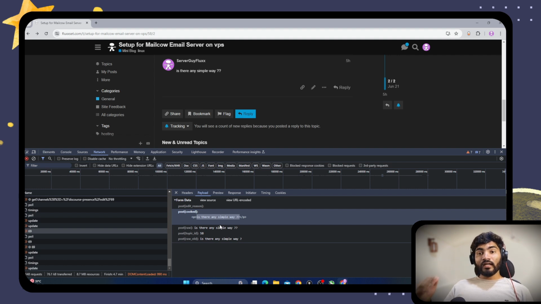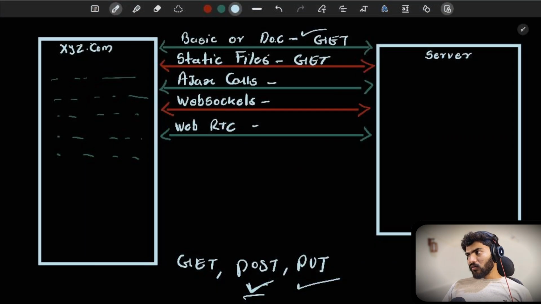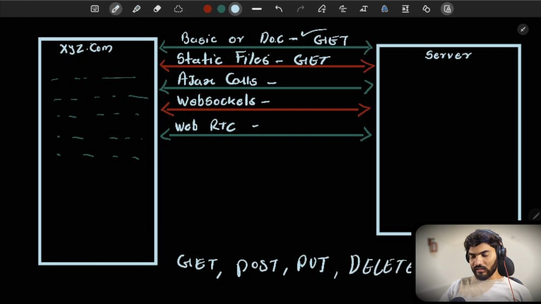So put and post are the same, but the purpose is different. One is used for first-time creation and another is used for modification, creation and modification, right? So this is the put request. Okay, let's go back to our board. Then we have the next request, which is delete request. Okay, this is the delete type of request.